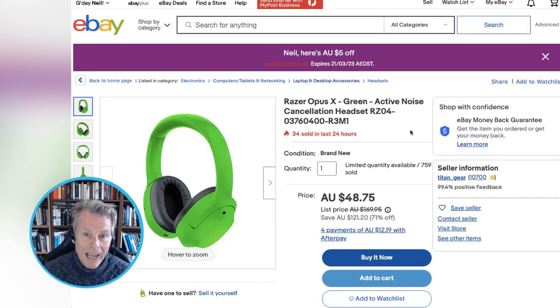Using sponsored ads on eBay is an absolute fast track to making sales. But if you know which days to run those ads and at what times to run those ads, you can save yourself a shitload of money.